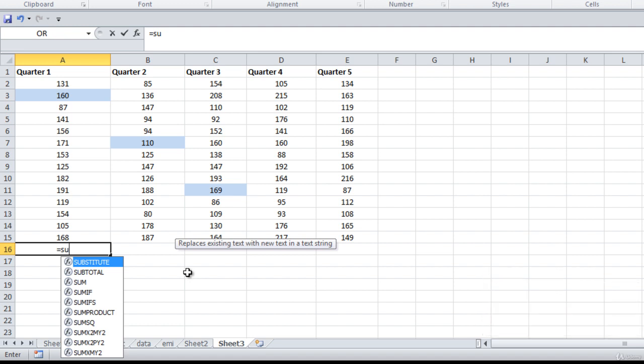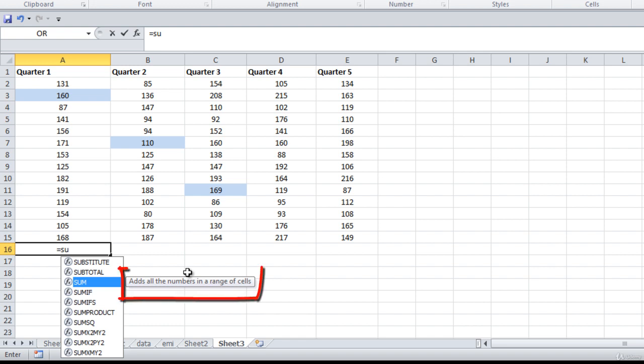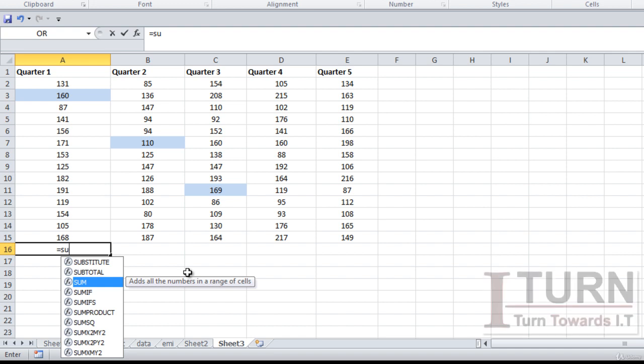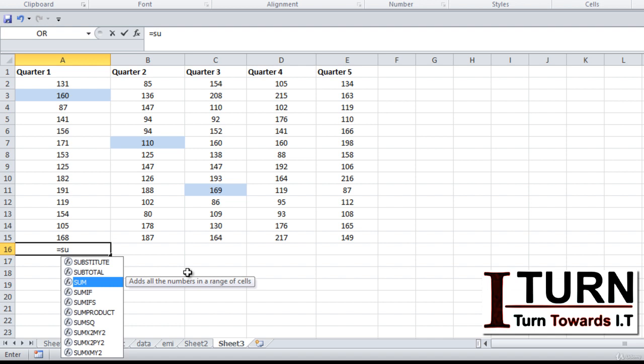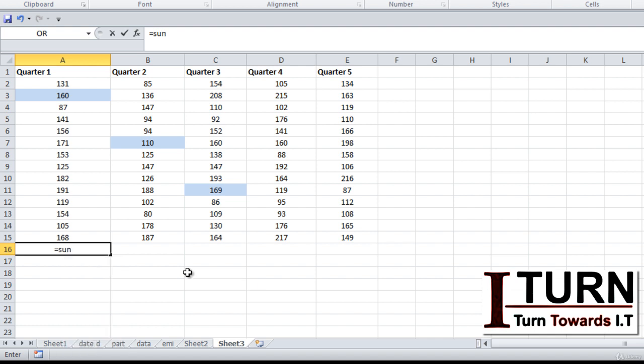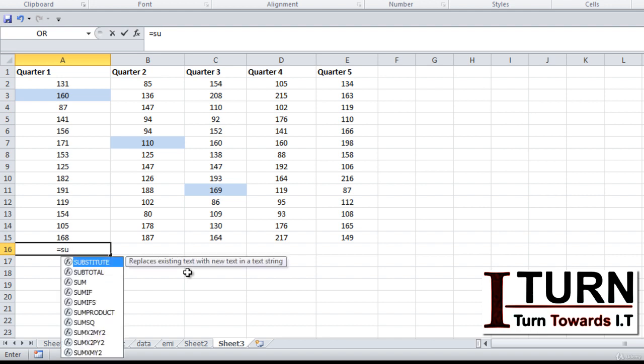Now the important aspect is, if you set your cursor on the function that you want to use and that has been highlighted, it will tell you what this function is supposed to do. Here it's telling: add all the numbers in a range of cells. That's correct. Also, if you have made a spelling mistake, then you will not get any suggestion at all. This means you have written something wrong, so go back and do the correction. Okay, I want to do sum and this has been highlighted right now.